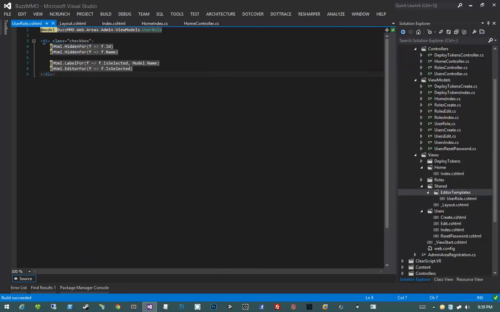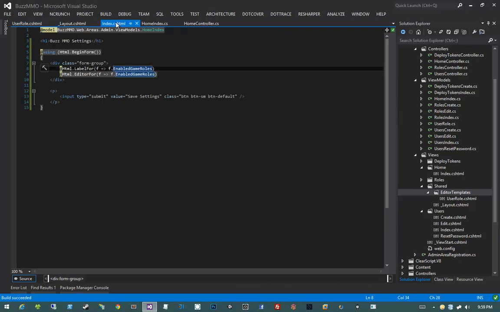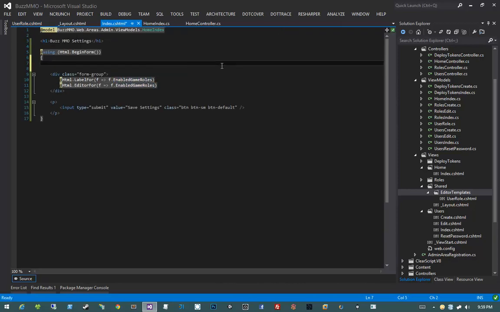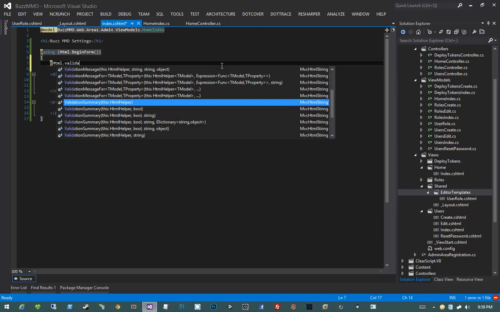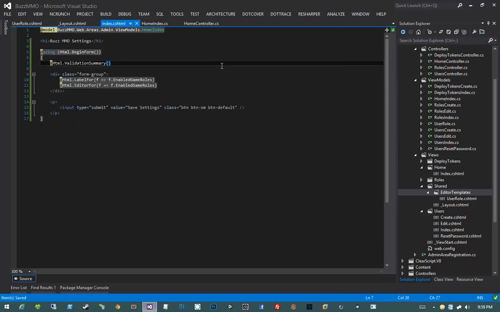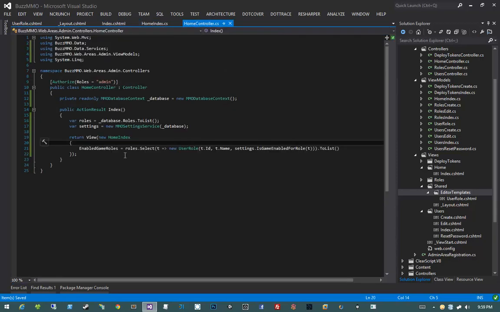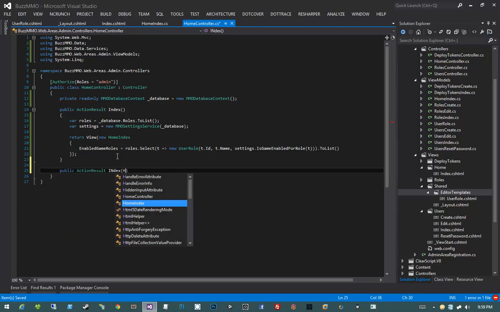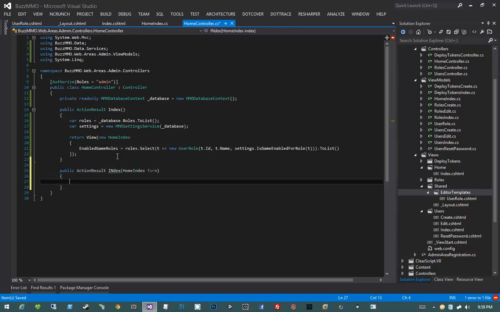So let's jump back into our index.cshtml. I do want to go ahead and add an Html.ValidationSummary here. But yeah, that's all I want to put in there. So now we can go back to the home controller and add a new action for our index view. So I'll say public ActionResult Index, HomeIndexForm form. And of course, I'm going to have to annotate it with HttpPost. Otherwise, there would be a conflict and ASP.NET MVC wouldn't know which action to use.